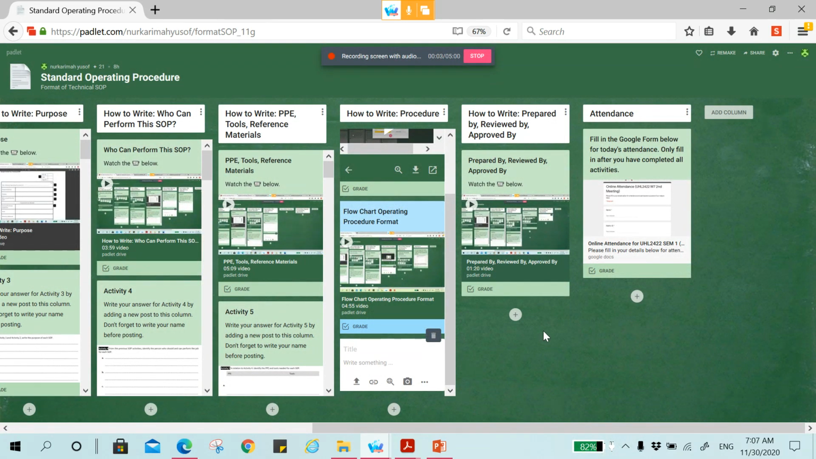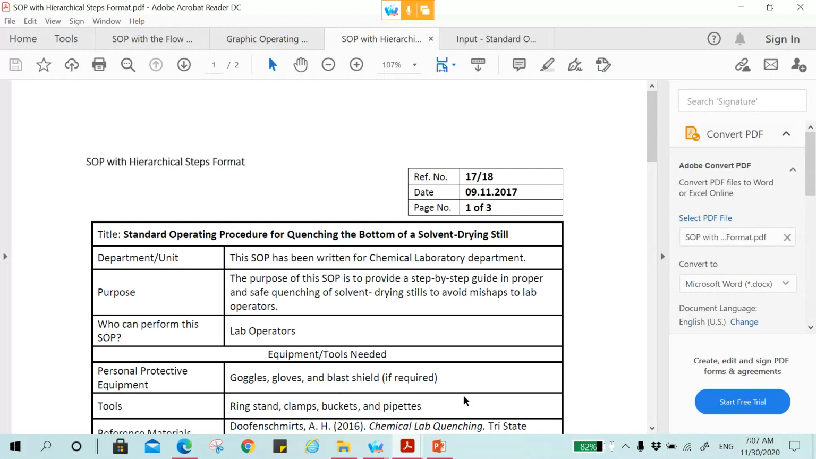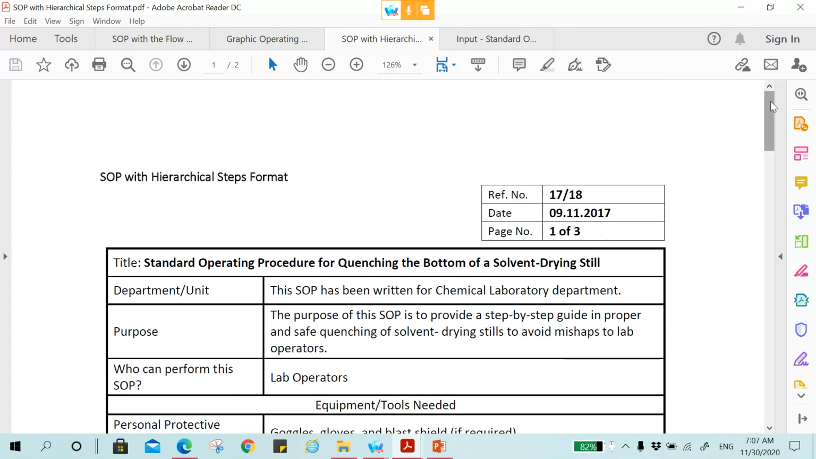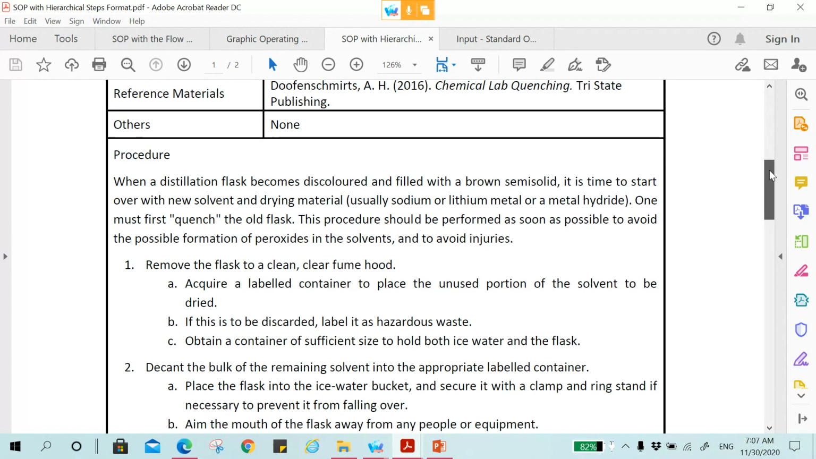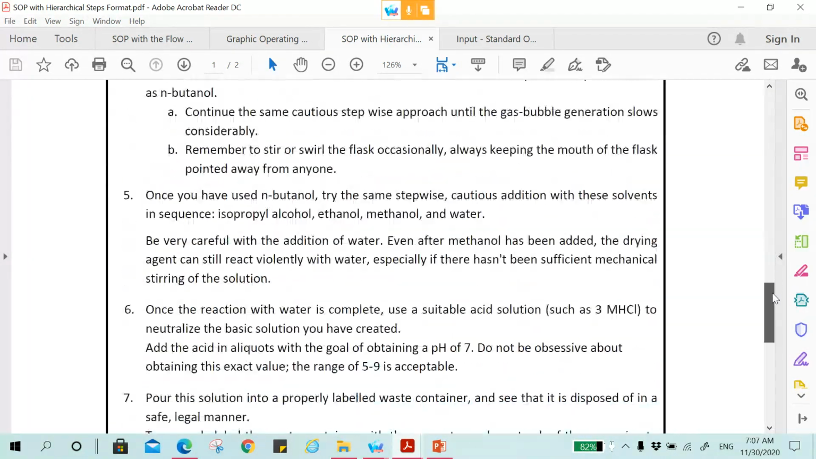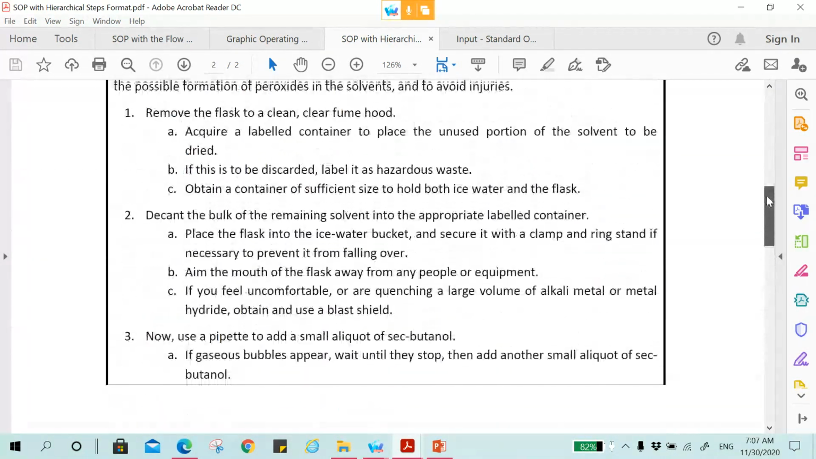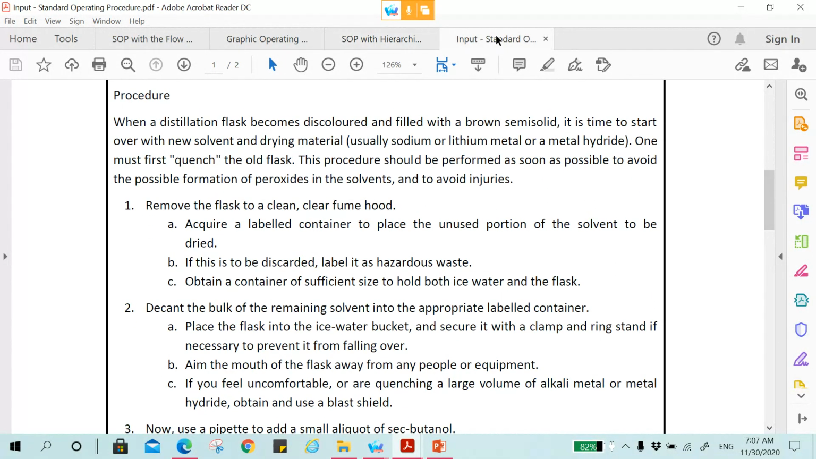Alright guys, now let's look at the next format. We will now look at hierarchical steps format. Okay, so again, this is how it looks for hierarchical steps format. Okay, so quite lengthy, right? So when do you need to use hierarchical steps format?